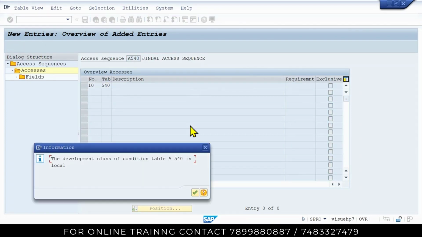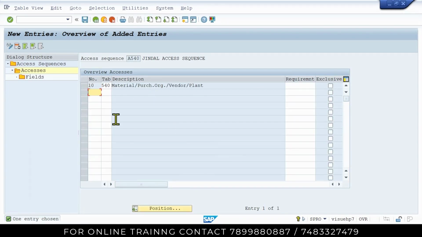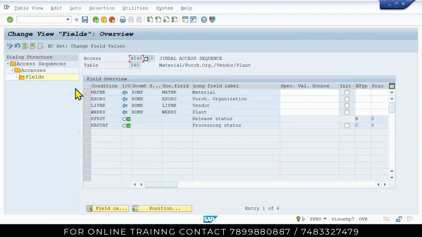Once you press enter, whatever combinations you have given will be fetched. Again press enter. If you are getting a yellow color warning, continuously press enter until it goes. Here material, purchase order, vendor, plant: these combinations we have got. Then click on this line item and double click on this field. Just press enter. These are all the combinations you are getting. Material, this is the document field. This is EKORG, the purchase organization field name. Vendor. WRKS is the field name for plant. Just save it.